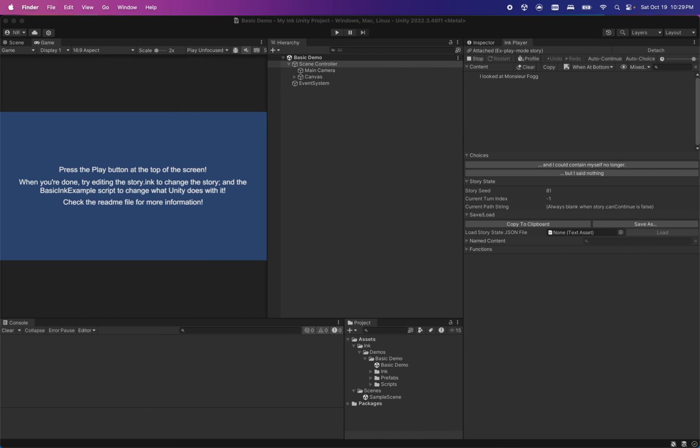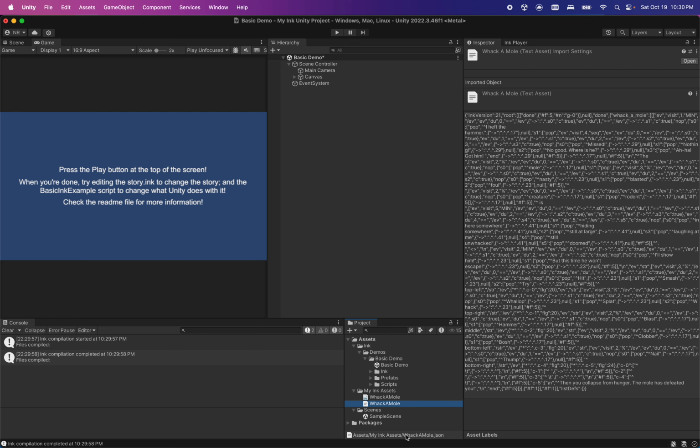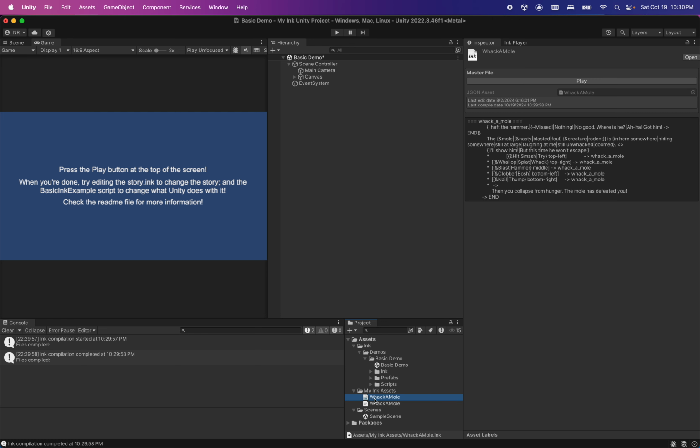And what we will do is select the scene controller, and replace the ink JSON asset. The default story is going to get replaced with the story that we wrote, which for me is my whack-a-mole story. You can see that's the whack-a-mole.json asset. And that gets generated from our whack-a-mole ink file, which should look pretty familiar to you. This will have the ink story that you wrote.